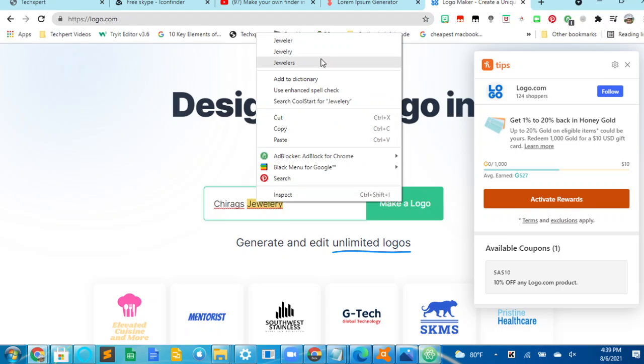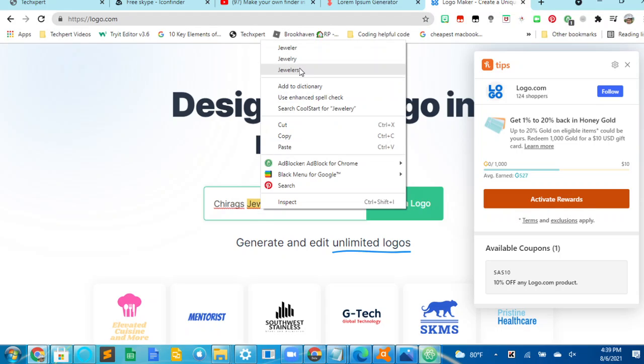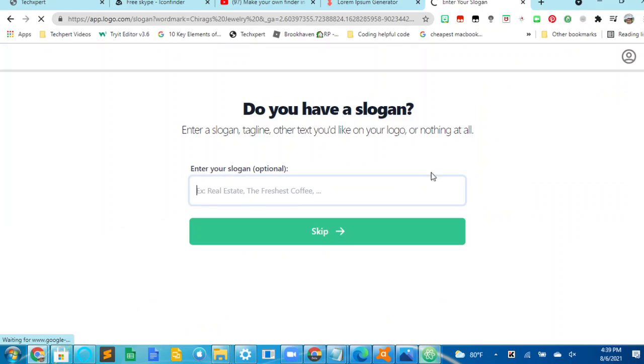I spelled it wrong as usual. What? Jewelry. Okay. Make a logo. My slogan, so the best, you know what? Eco-friendly jewelry. Jewelry. Okay, continue.